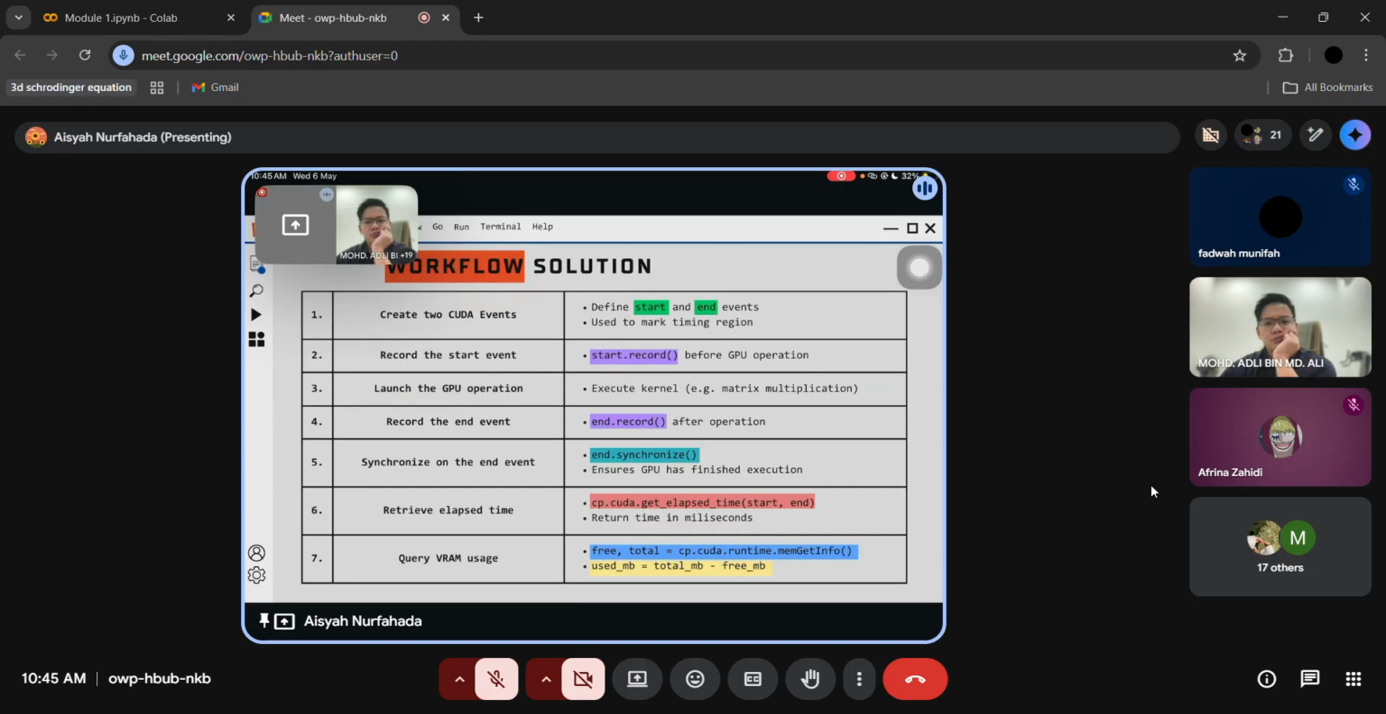Next is the workflow solution. First, we create two CUDA event objects called start and end. These are used to mark the beginning and the end of the operation we want to measure. Then we record the start event by calling start.record() before running the GPU operation. This marks where the timing begins.